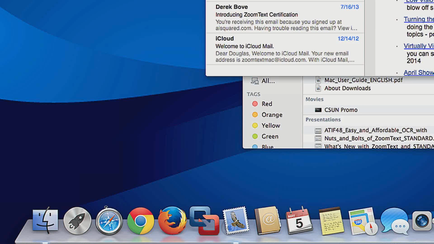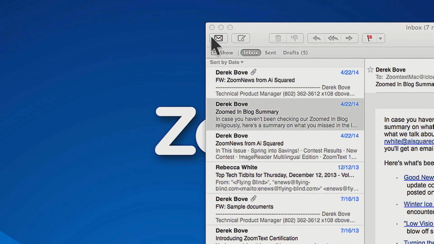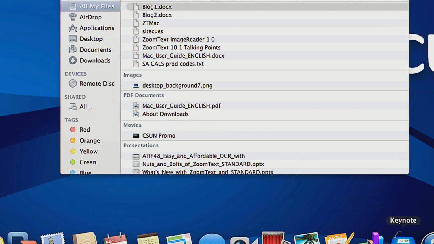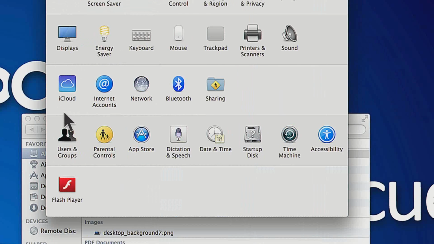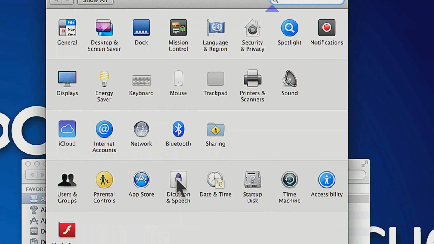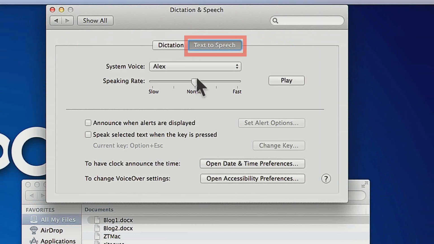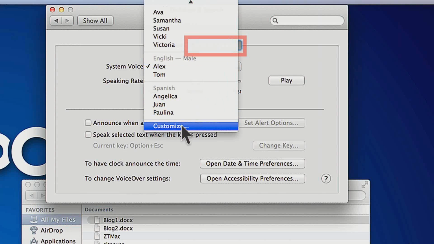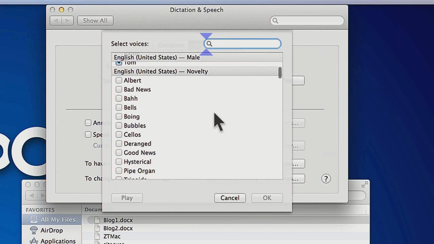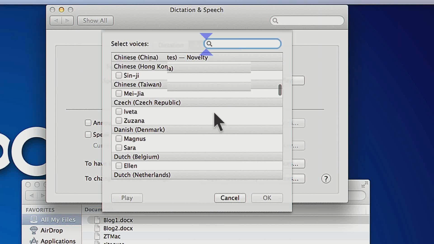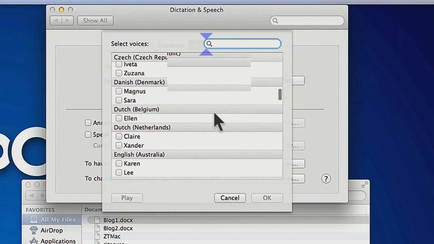Now the last thing I'm going to show you is where you can add some additional voices onto your system for free. We don't ship any of the speech synthesizers that come with ZoomText Mac, but if you go to your System Preferences, and on the System Preferences window choose Dictation and Speech, you're going to want to be on the Text to Speech tab, and then here it says System Voice. Underneath this, you're going to choose Customize. And you have a whole list of voices that you can install on the system, ranging from English voices to pretty much every language you could imagine.